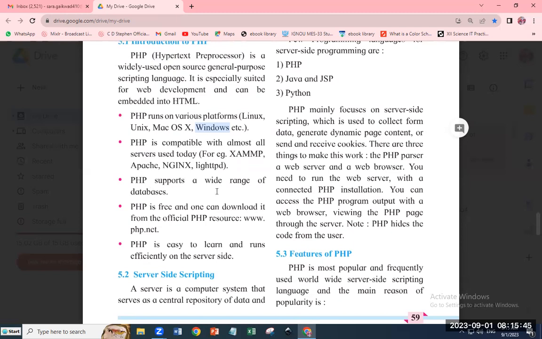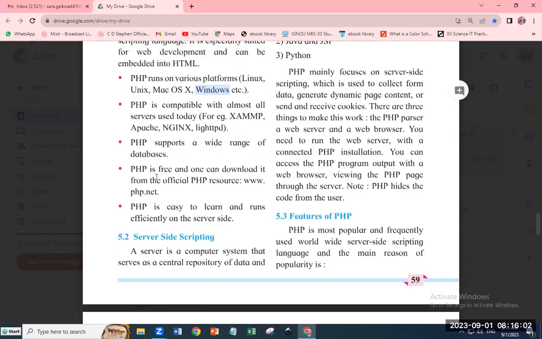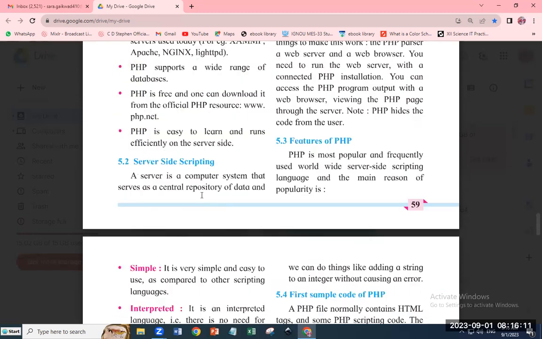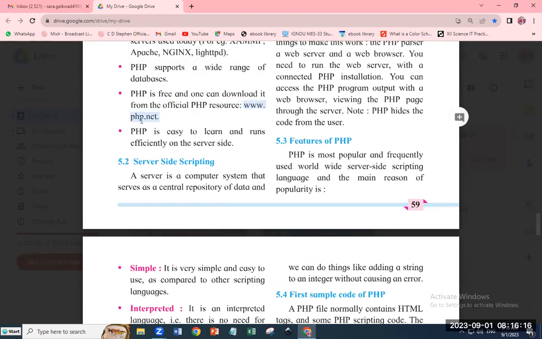Next, PHP supports a wide range of databases. Now, if I say it is server-side scripting, so server is involved. If server is involved, there has to be a database wherein all my data will be stored. So PHP supports many different databases also. PHP is free and one can download it from the official PHP resource. As we have seen, it's open source. That means it is free and we can download it from www.php.net.